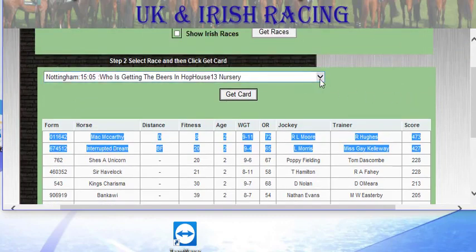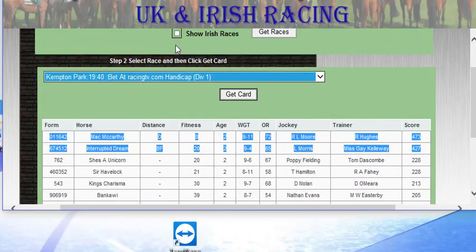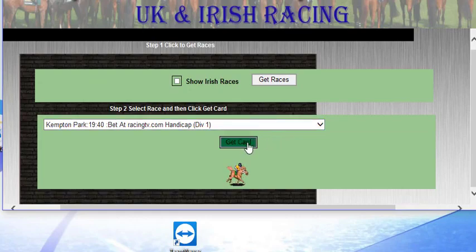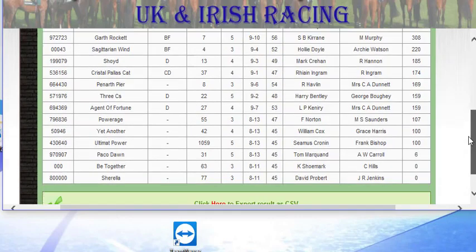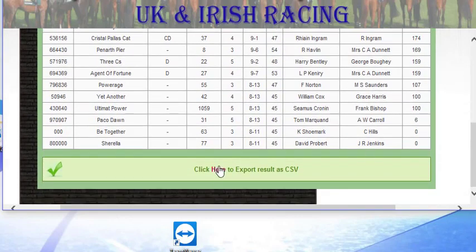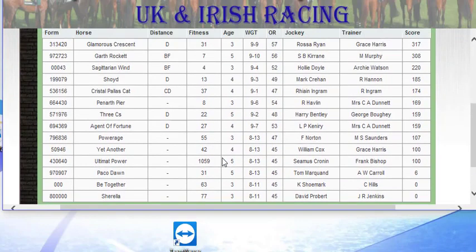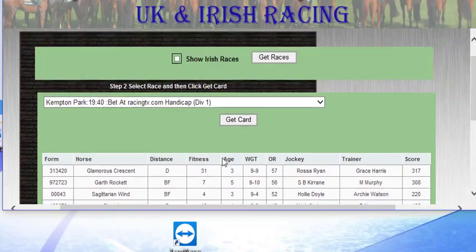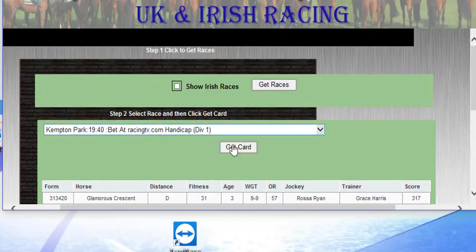So you've got the individual races that you can look for, and also what you can do is export that race into Excel and keep it in Excel and do other stuff that you may want to do with it. So that is how the individual races work.